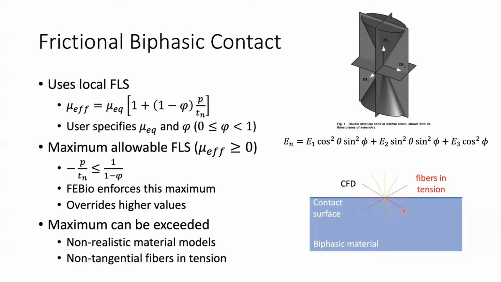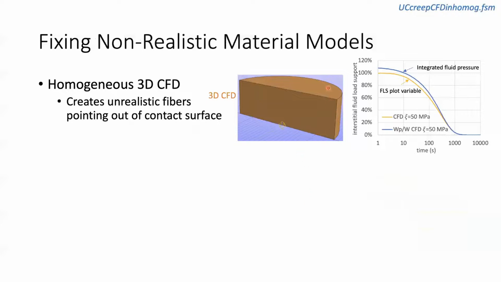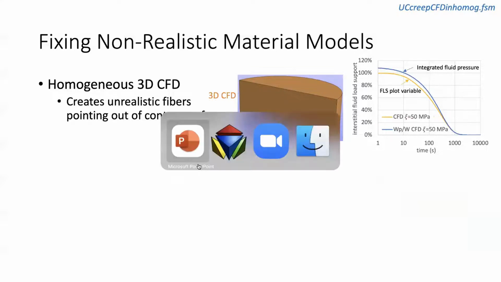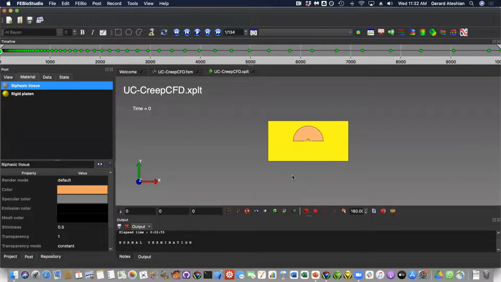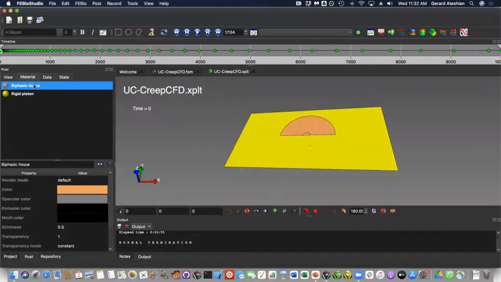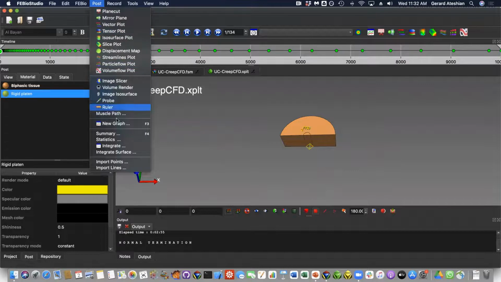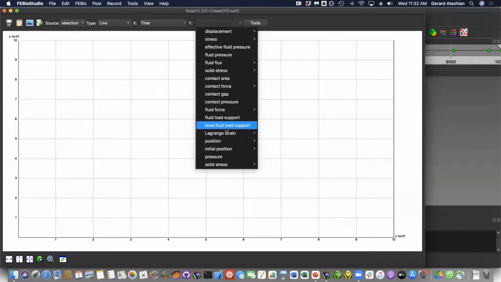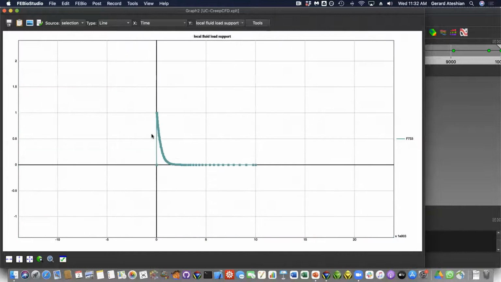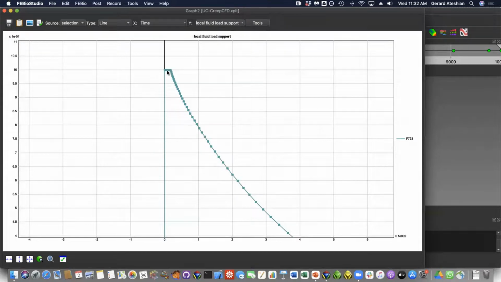Okay, so how do we avoid this non-physical model? What we do is, here's just the illustration. So if you actually went and used the integrated fluid pressure, let's see if this model actually converged. It did. So in addition to the fluid load support variables that we had, I'm going to illustrate this briefly. I can hide the rigid plot, and I'm going to select one of these faces here. Remember, I told you that there's a plot variable called the local fluid load support. It cannot exceed 100%. So if I zoom in on here, or it cannot exceed the theoretical maximum, you can see that it wanted to exceed it, but FEBio forced it to remain equal to the theoretical maximum.